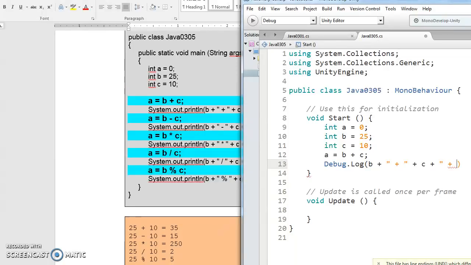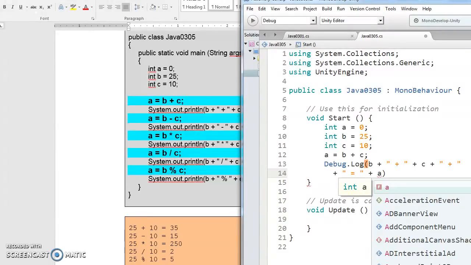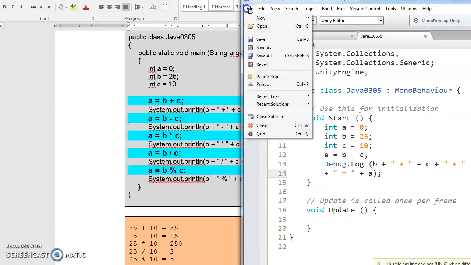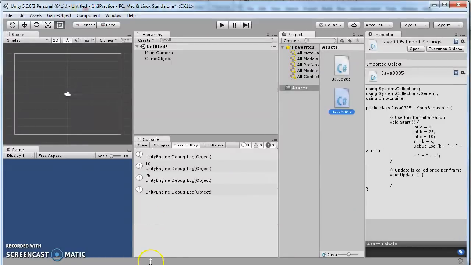And plus, sorry, I'm trying to think of what I'm going to do. I'm getting ready to run out of space. I'm going to enter so I go down to the next line. You're just going to go all the way out. Let's see, we're going to concatenate that with the equal symbol and concatenate it with the value of A, which came from the calculation, semicolon, file, save. Let's hope we don't have any errors, and we don't.